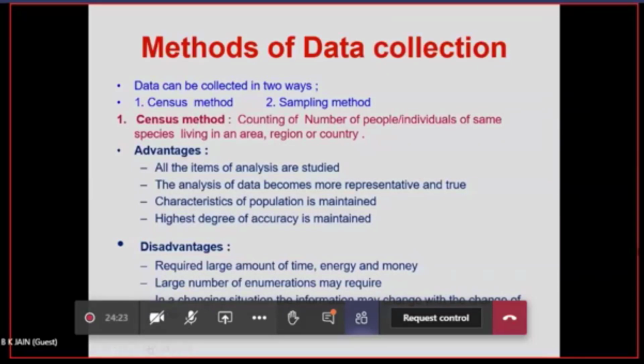So first thing, all the items are included in the calculation. That is fact. Second, the analysis of data becomes more representative and true, quite obvious, because we have considered each and every person, each and everything. So whatever you are getting, that is absolutely true. No malpractice, no manipulation, nothing else.